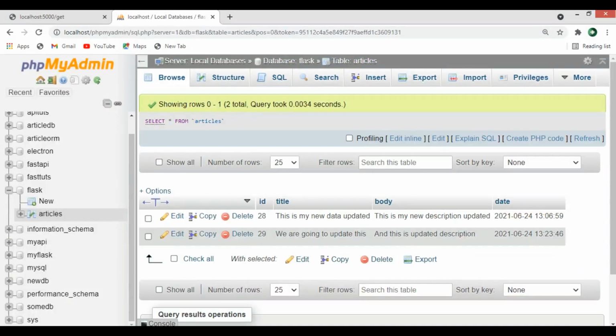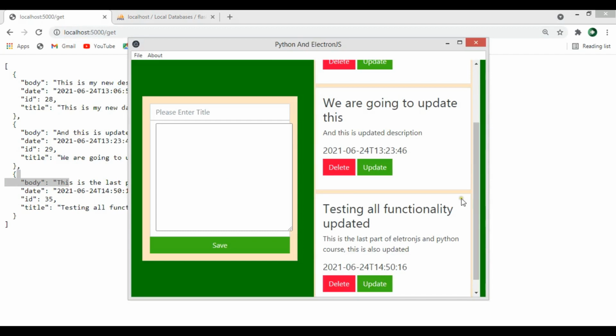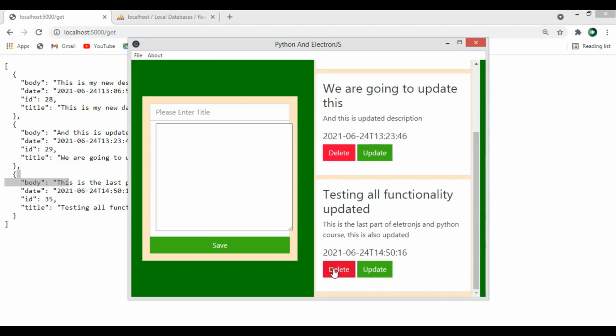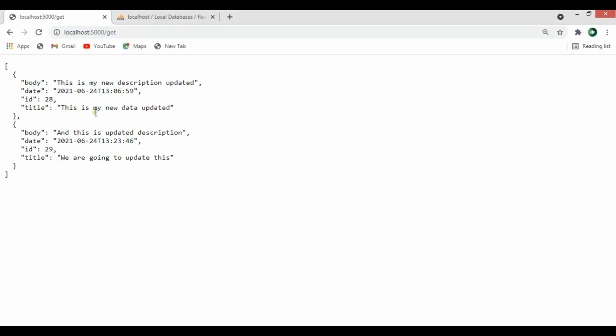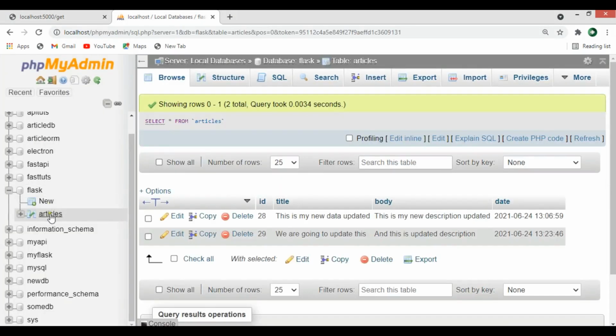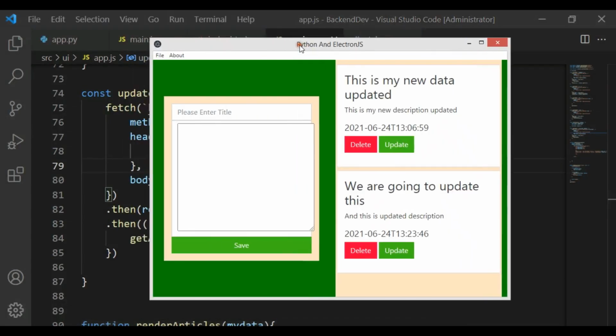So first let's check that in the get, we have 3 data in here and these are updated. Now for example, if I click on the delete, the data is deleted, and if we check this, we don't have any data, and also we will not see any data in here. So like this you can work with Python and ElectronJS, Python Flask and ElectronJS.